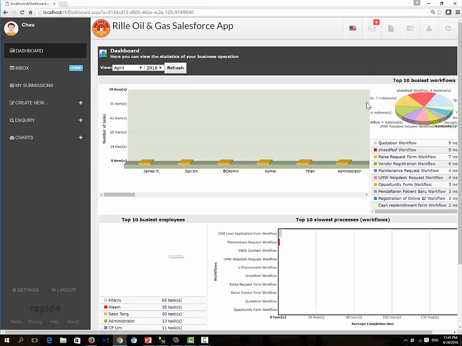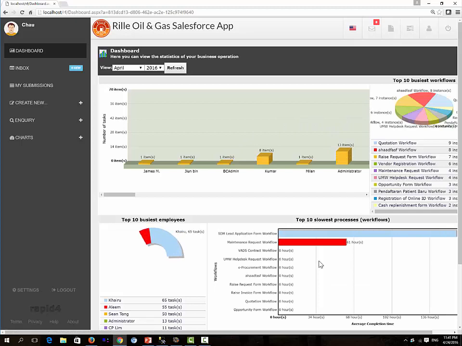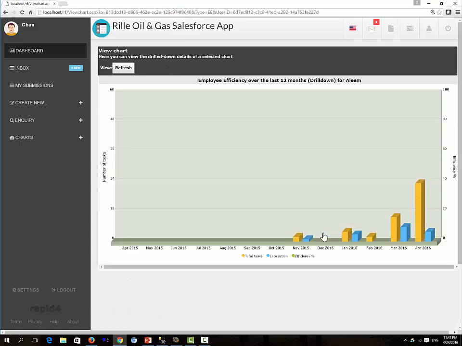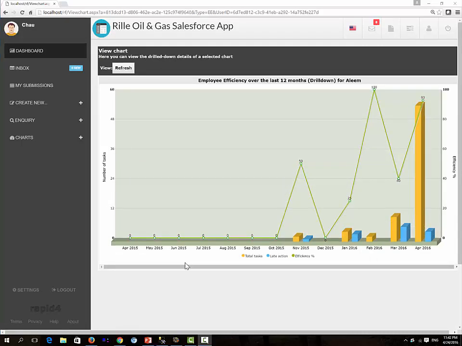So here's an example of a dashboard that combines a few different charts. So as you can see from here, I've got a chart that can even show you how many tasks that Alim has. He has 55 items here to approve and he's late for 4 of them. So late items can show up as a blue bar. You can even do a drill down where you can see his performance over the last 12 months. So in March, he had 10 items and he was late for 6 of them.